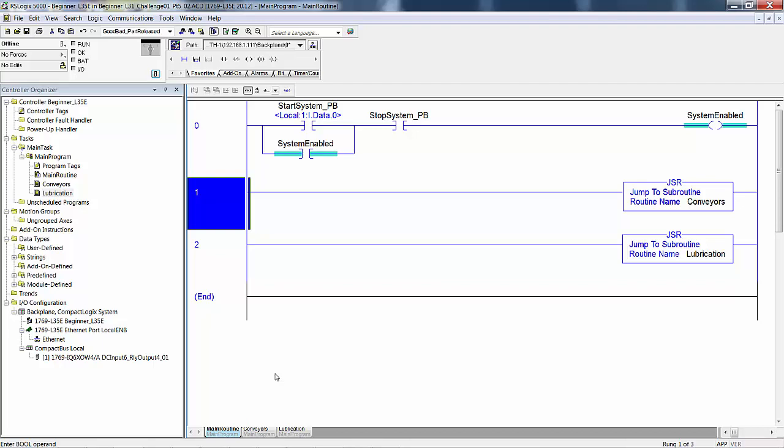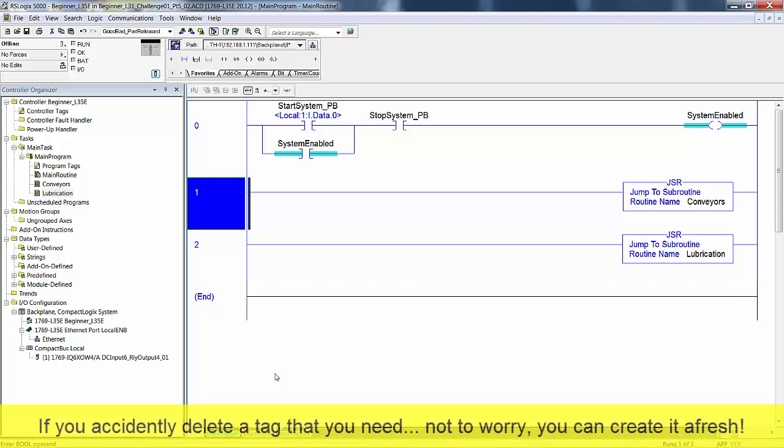Okay, create a new routine and name it production. Consequently, you will need another JSR rung in the main routine. You will also need to open the program tags and delete all of the start-stop tags for the conveyors, including the start-stop pulse timers that we no longer are using.